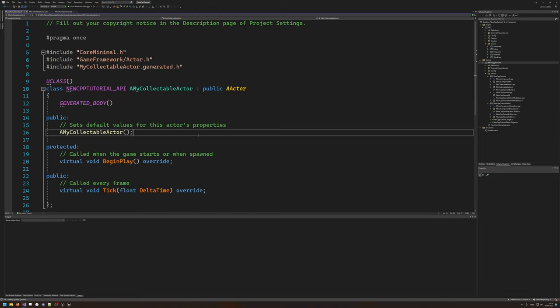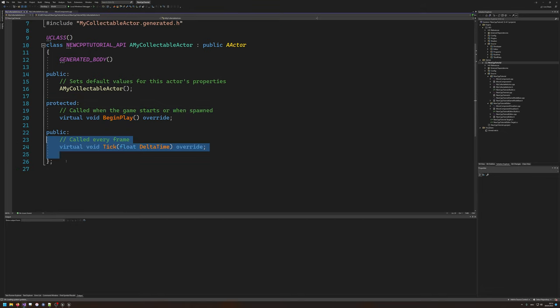We also get a constructor, same as with the component. We also get a begin play event, which works similar to the component's begin play event, but on an actor and not a component. And we also have a tick event, which is a bit different. Now it's just called tick and not component tick, which is basically a tick event with a delta time, which is called periodically.